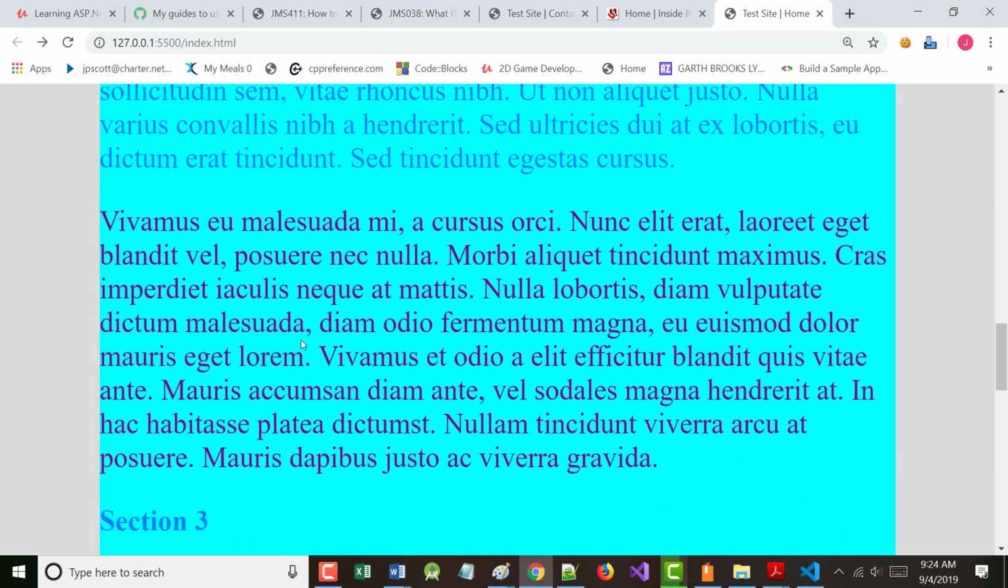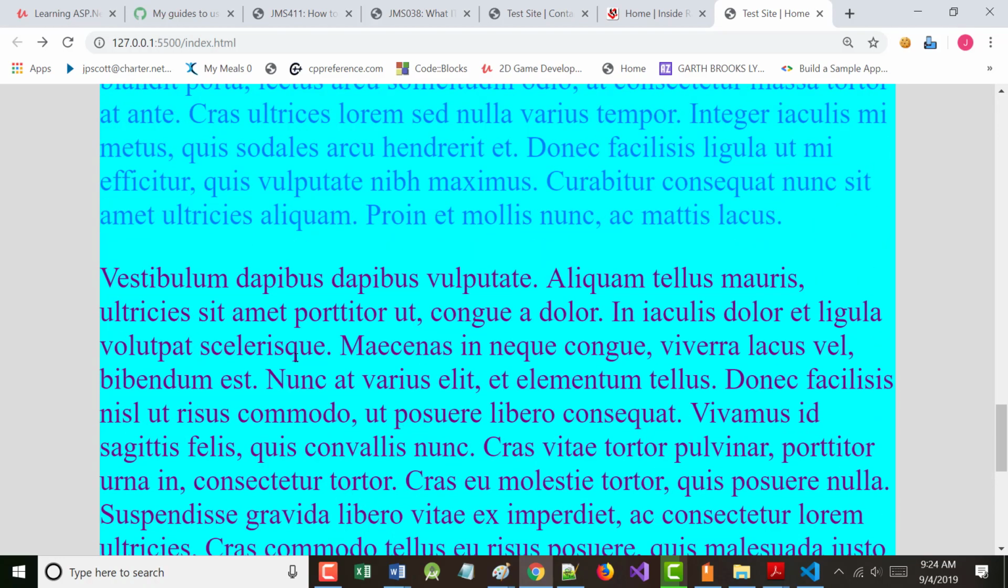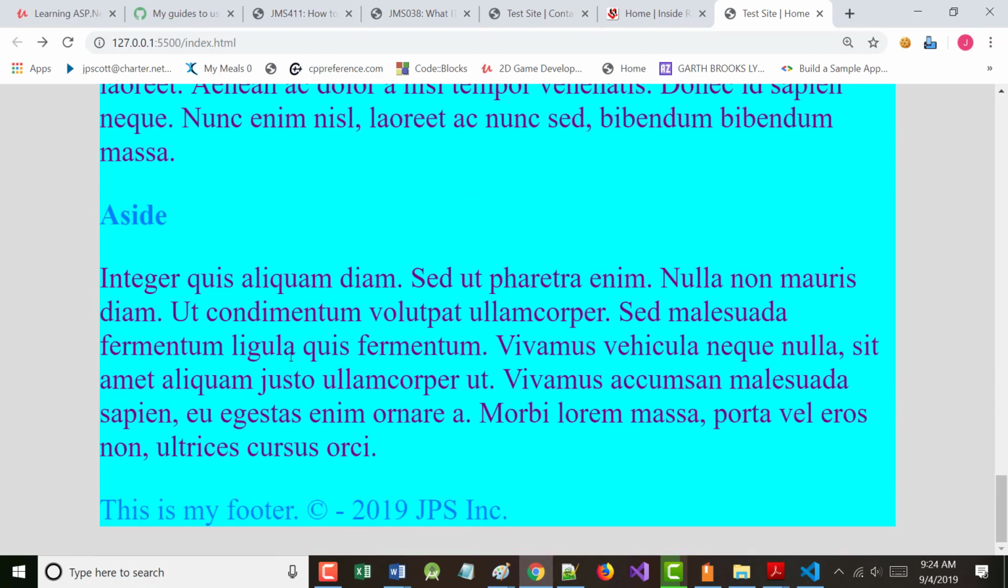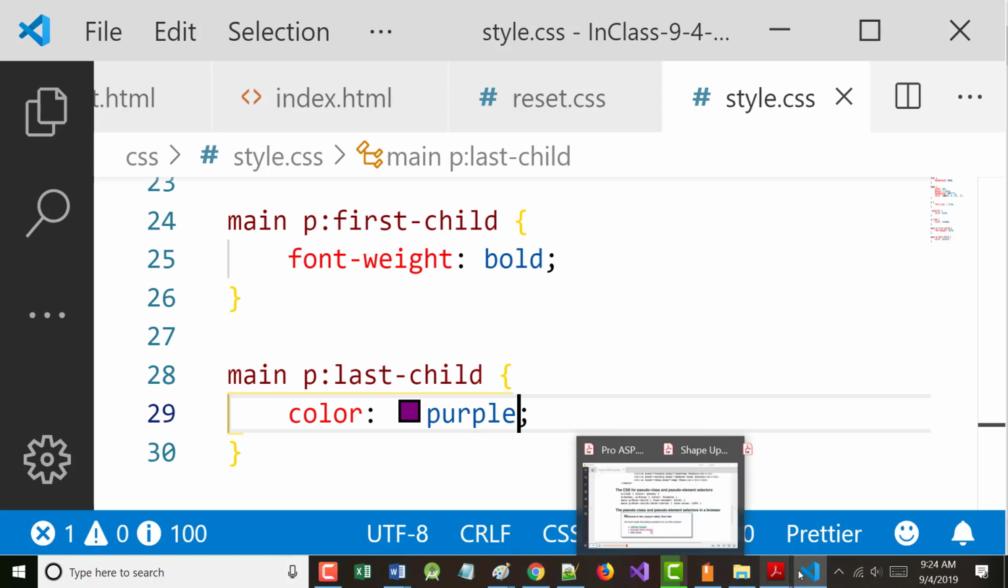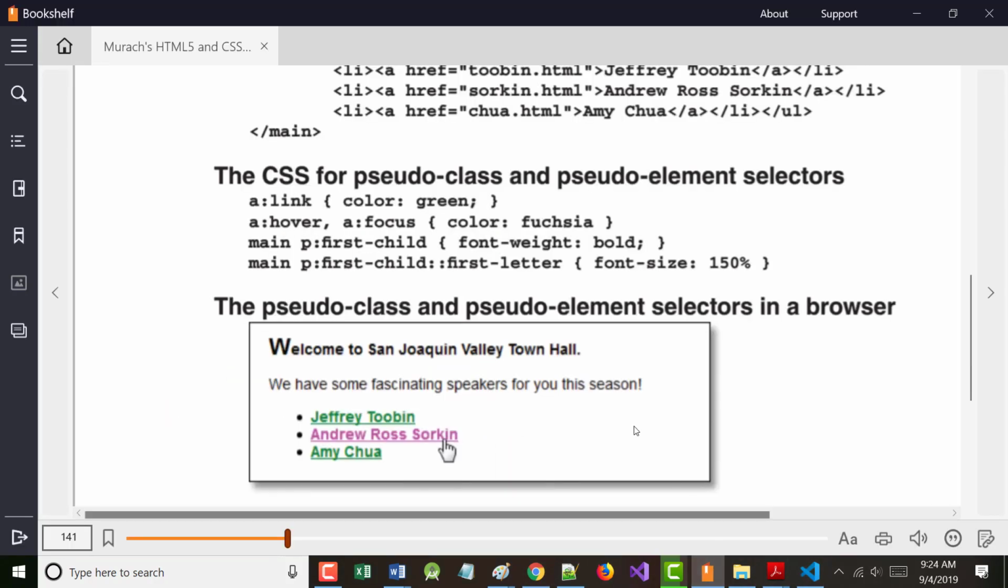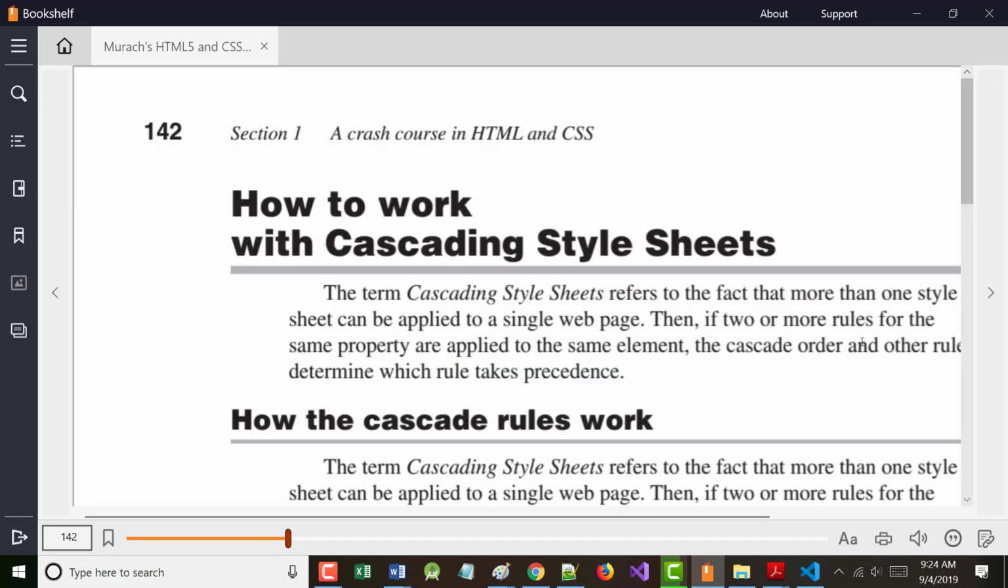That's the last one in this section. That's the only one in that section. All right. First child, last child, and only child can be very, very powerful. You can see them used quite a bit. Right? All right. So how does cascading work?